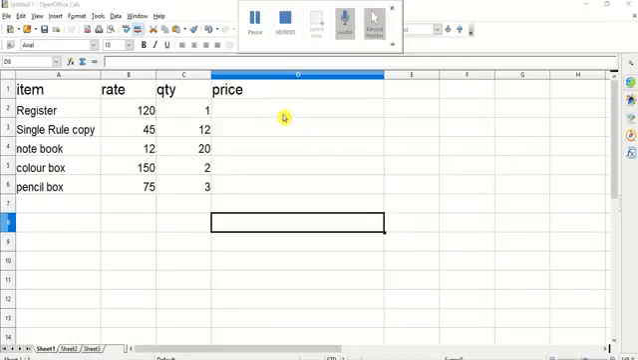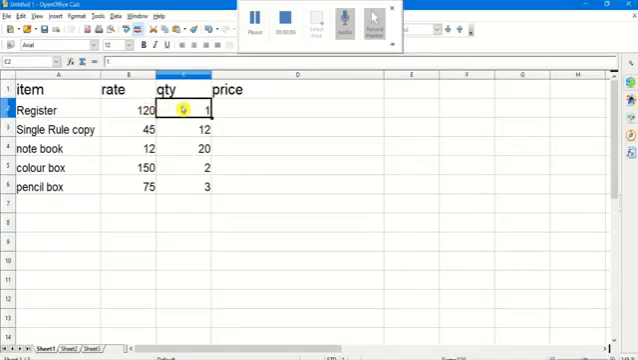Let us take this simple example to understand calculations and formulae. So here I have got some items. I have got the rate and quantity that I have purchased. Now I am going to calculate the total price.